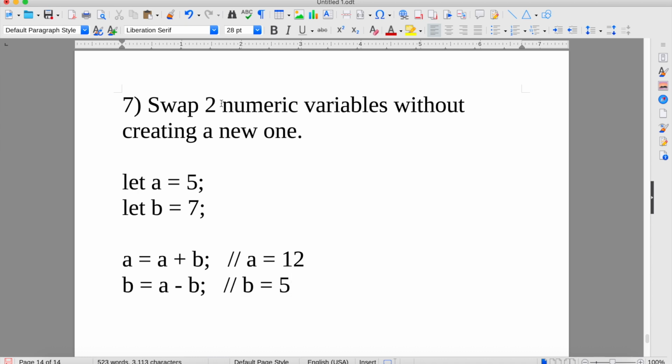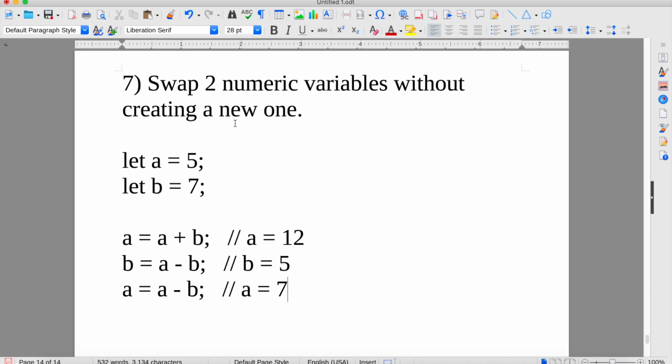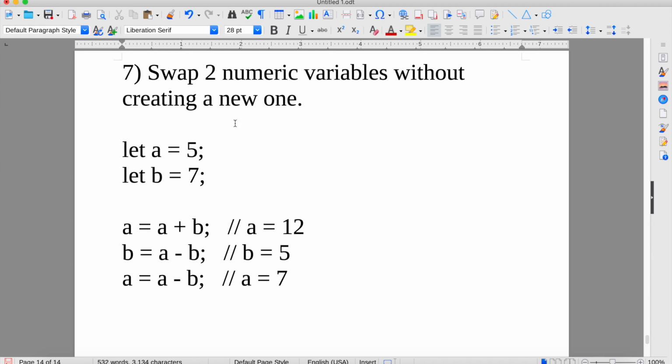Now the b is 12 minus 7, which is equal to 5. Then we will again subtract these two and assign to a. Right now a was 12 and b was 5, so it became 7. So you can see that two variables are swapped.